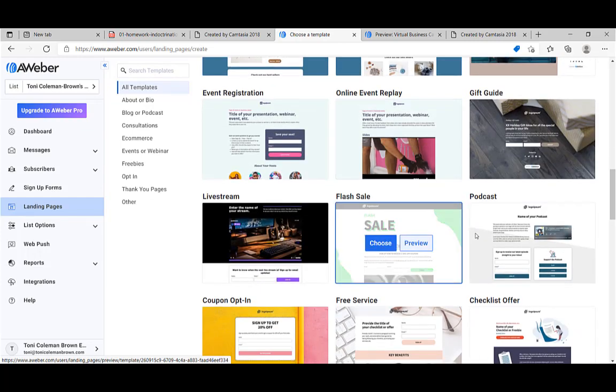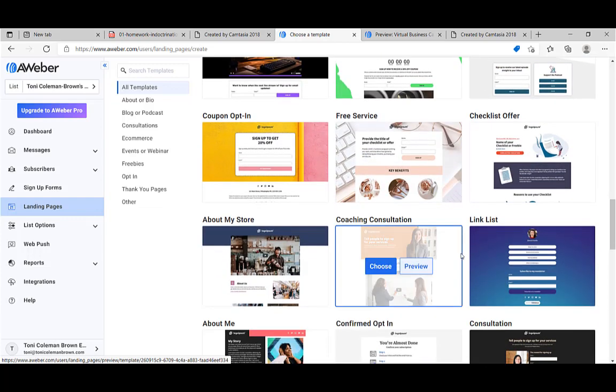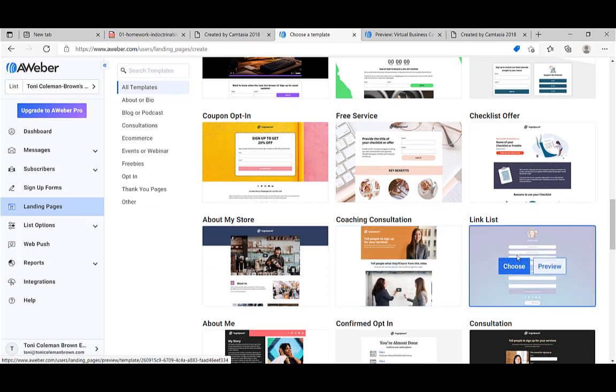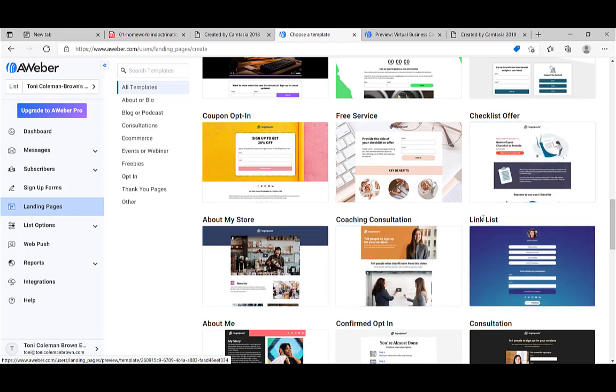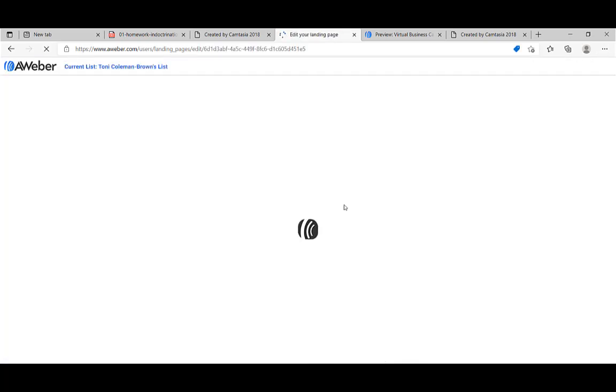One of the things that I love about Aweber is the fact that it's constantly updating all of their templates and landing pages. So I really love it. So here is the link list, and this is something that you can use for Instagram. So what we want to do is choose this one. Okay.